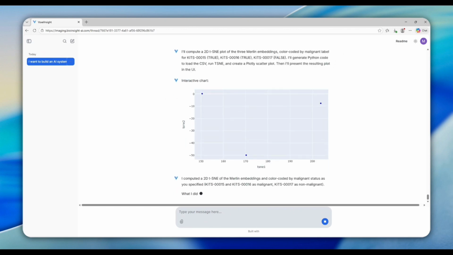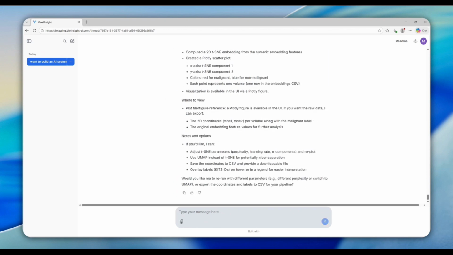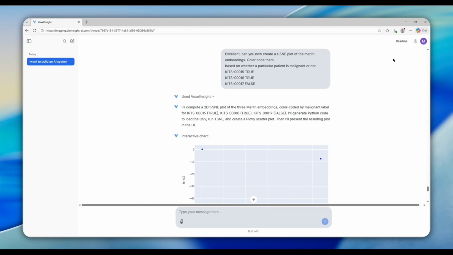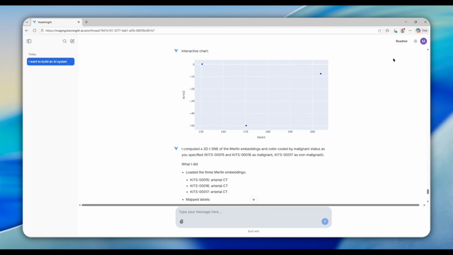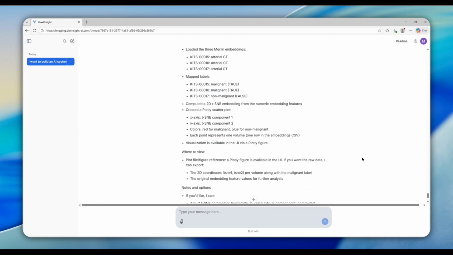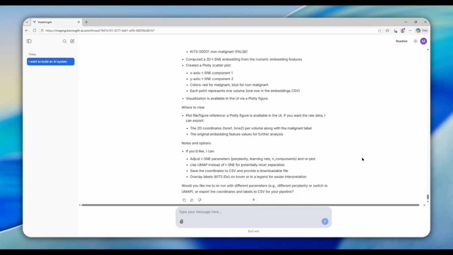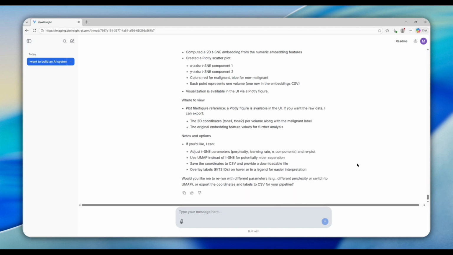Together, these steps demonstrate an end-to-end imaging workflow, from dataset discovery and data preparation, to segmentation, feature extraction, visualization, and predictive modeling. Using BioInsight, imaging data can be explored, analyzed, and connected to clinically meaningful endpoints through a single conversational interface.